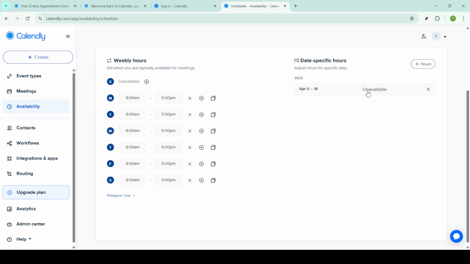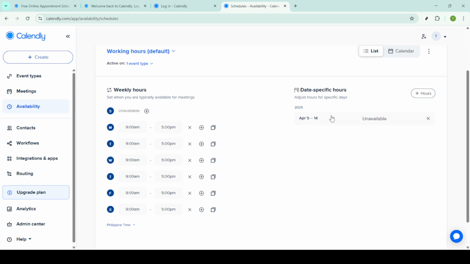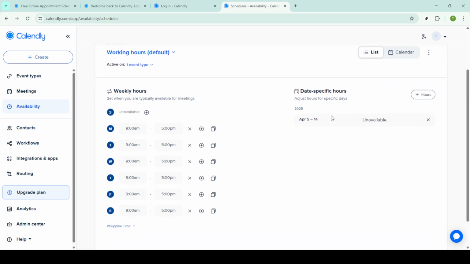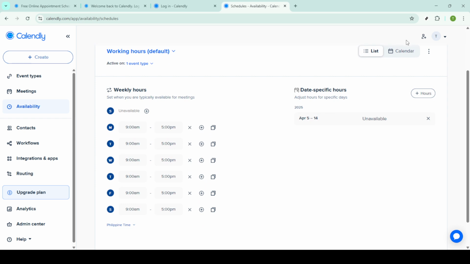After a moment, you'll notice your blocked off times are now visibly marked as unavailable. This confirms that those slots are no longer open for new bookings. That's it. You've successfully learned how to manage your availability using Calendly. Remember, you can always come back to add or remove time blocks as your schedule changes. With that level of flexibility, you're empowered to maintain control over your commitments with ease.